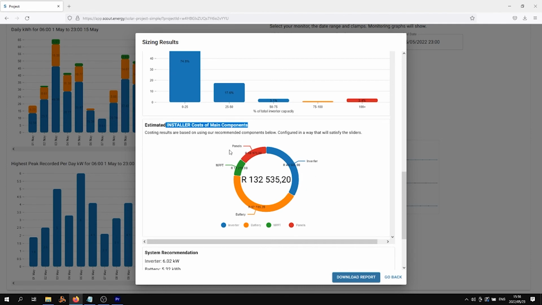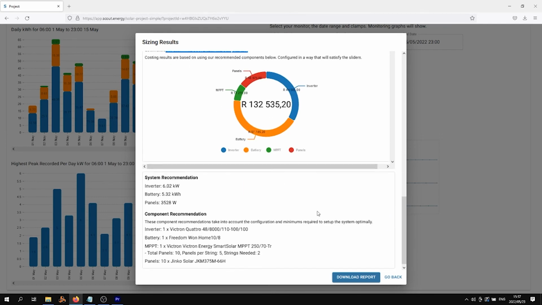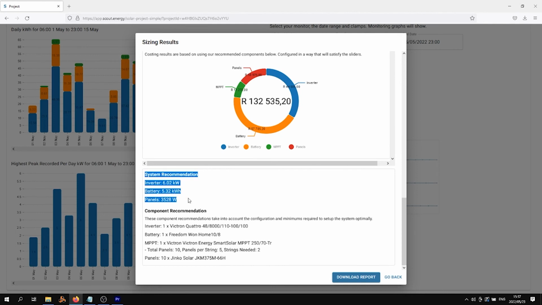And you only see this so you can tell your client, okay, the system might be 160,000. You know, you can add your margin. We are building a quote functionality that will be added soon, but at the moment this is just to give you an indication of a ballpark of the 4 main components. Then here's your system recommendation. The inverter is a 6.2 kilowatt. The battery is a 5.32. The panels 3,500 watts. So based on this information, you can then choose your hardware.